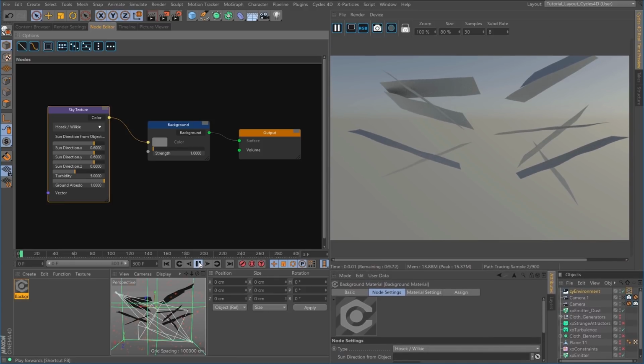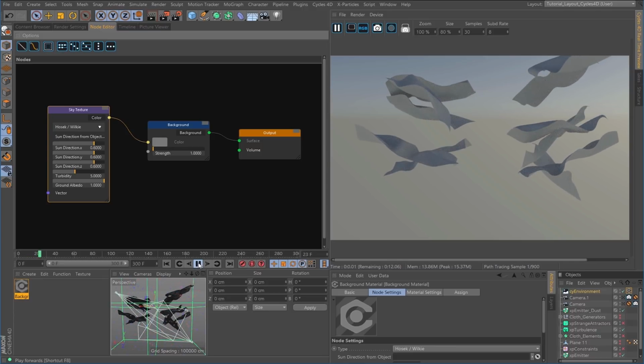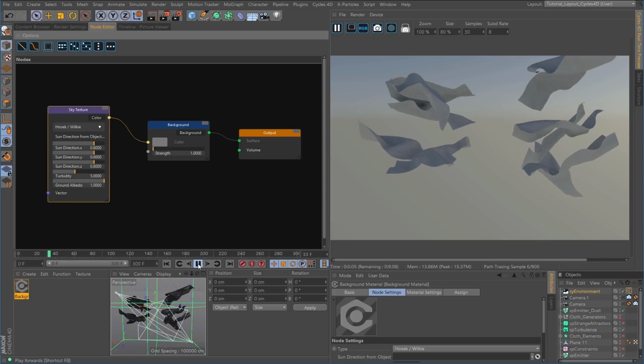So let's just get some wrinkles in. So we'll run it through. Okay, so we're getting a little bit of colorization from this sky, which is great.